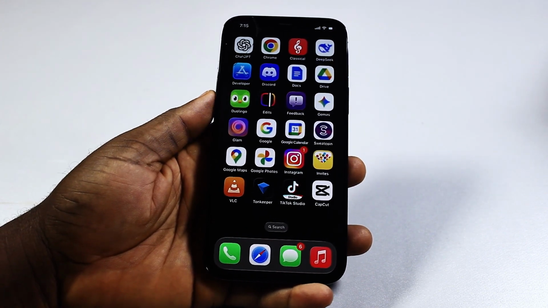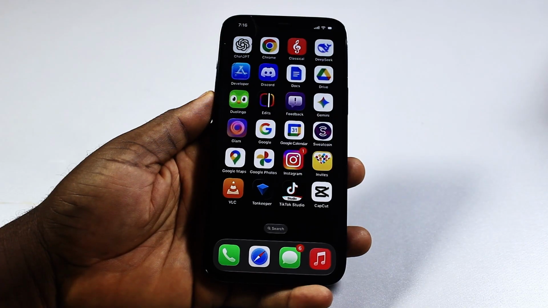Here, I'll detail how to reset location and privacy settings on iPhone.